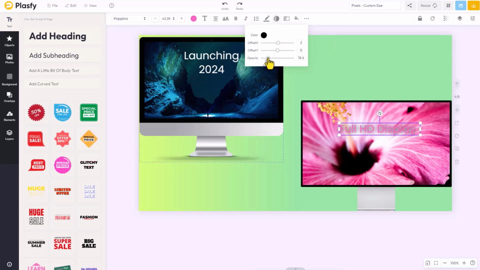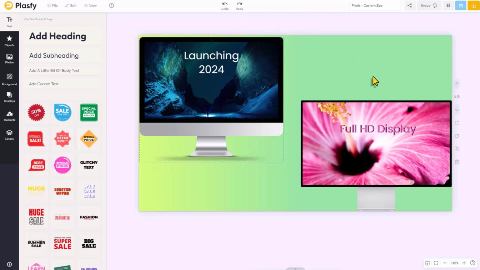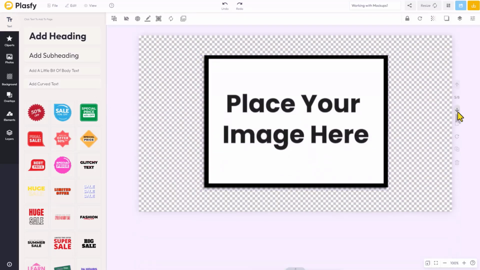Okay, let's change the opacity a little bit. Okay, so there we go. We got another design ready. So it's very easy to keep creating these. Let's look at another slide.